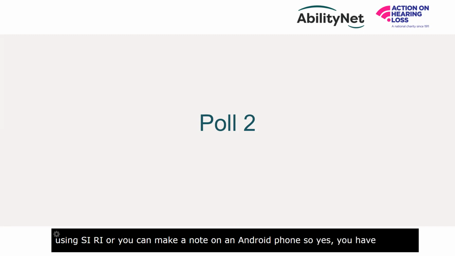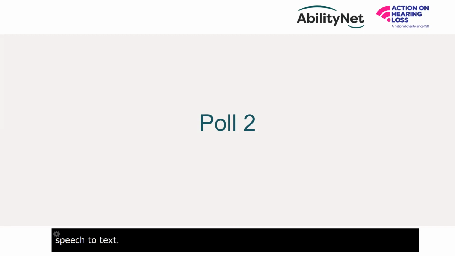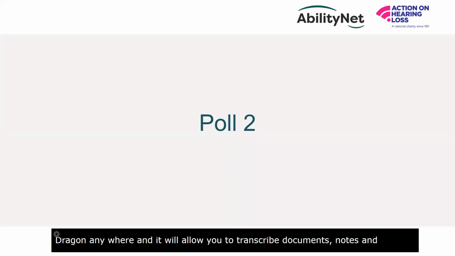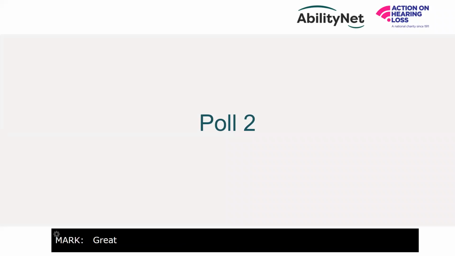And if you're looking at doing more advanced things, you can get Dragon Anywhere for your iPad and your iPhone. Basically, it's a cut down version of Dragon Naturally Speaking or Nuance Naturally Speaking, and it will allow you to transcribe documents, notes, and emails, and so on. Great, thanks, Alex. I've got another one for you, Alex.